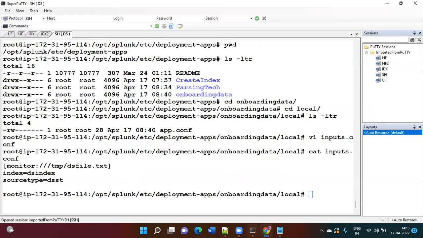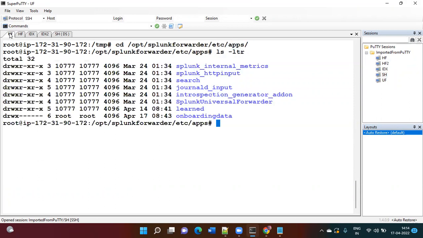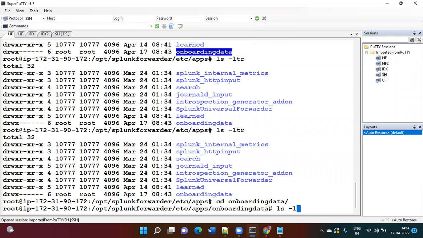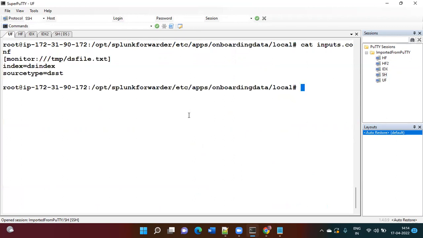Okay, now I'll come to the universal forwarder. Now you see the magic. I'll come to the universal forwarder. What is happening? Splunk folder, etc apps. After going there, see onboarding data, it has come immediately because of the restart. Okay, so it got deployed and now the restart has taken immediately. Right now, if I go to onboarding data, local, I'll see inputs.conf file in which I have this one, right? And if you see the content of the file, obviously the content will be there.